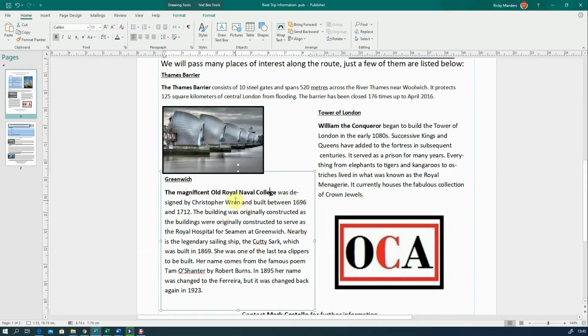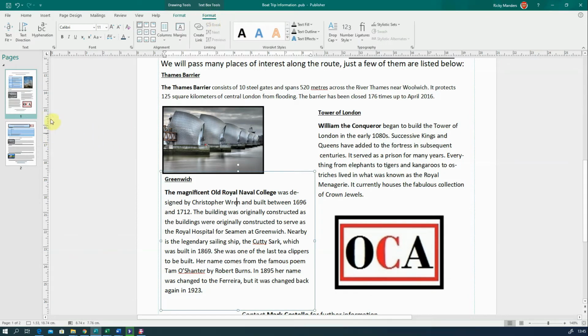To turn this off, make sure that you've got the vertical cursor in a text box. Go to your text box tools format menu option, select hyphenation, and you'll see that automatically hyphenate this story is ticked. So we'll untick that, click on OK.